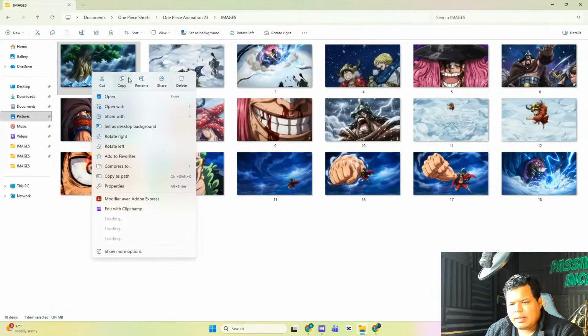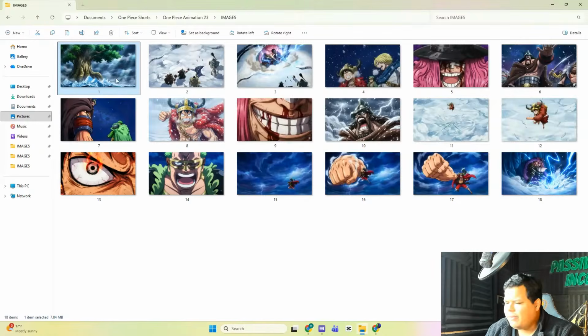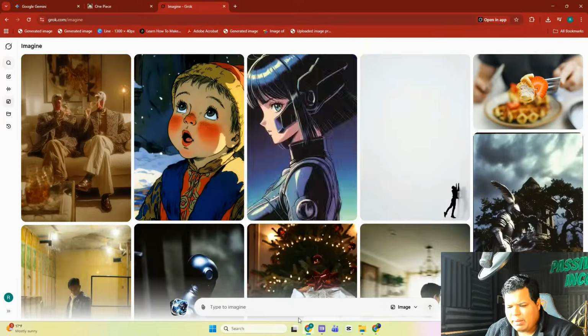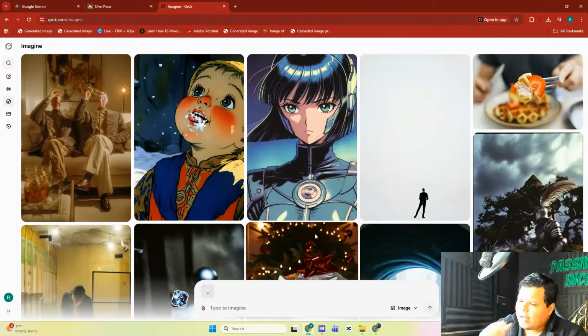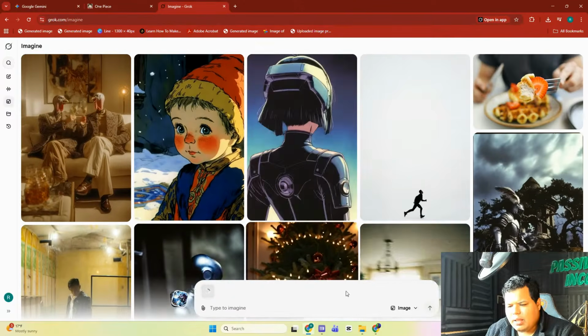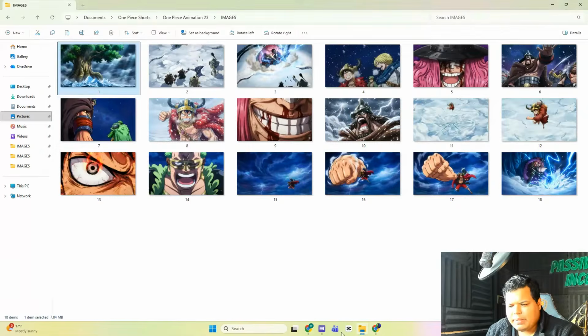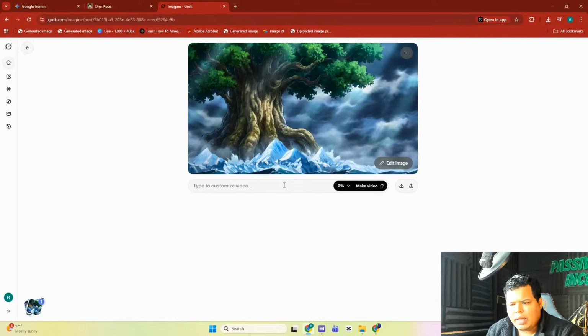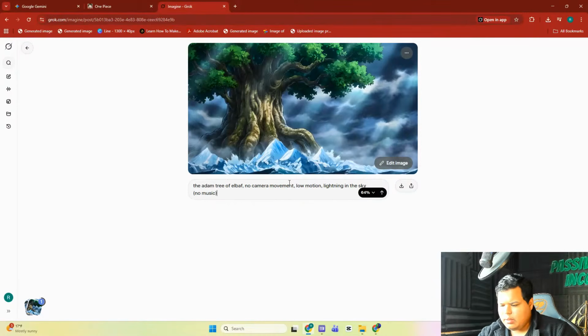Now, this is basically not a very important animation. The first one. So, is this the tree of Elbaf? And you saw basically what I did here. I copy pasted the image into Grok, and you can do that instead of just dragging and dropping or clicking on the upload button. I would say the Atom tree of Elbaf, no camera movement, low motion, lightning in the sky, no music. Okay. And I can hit submit.